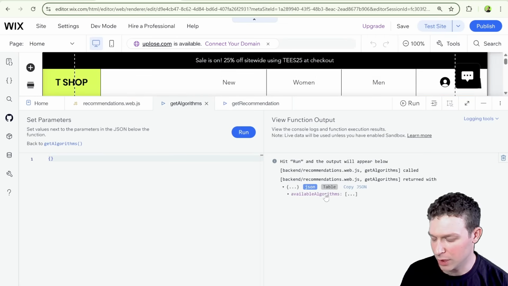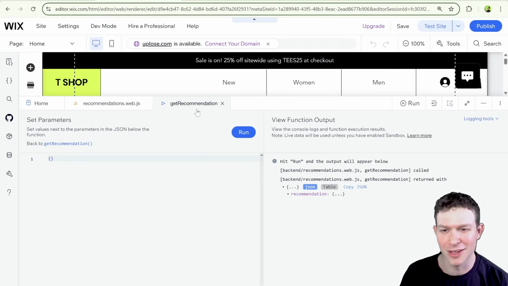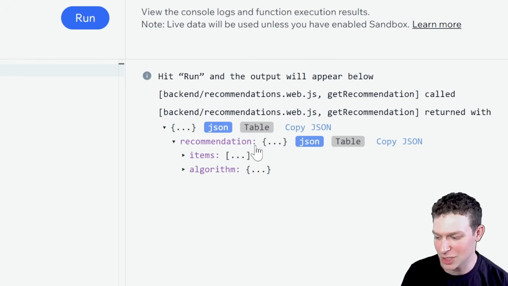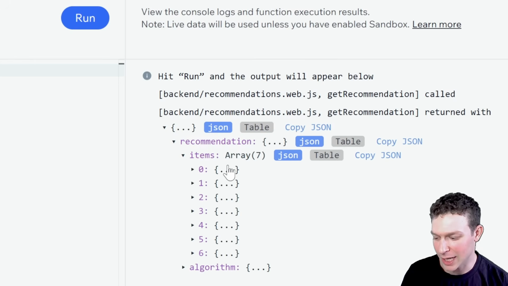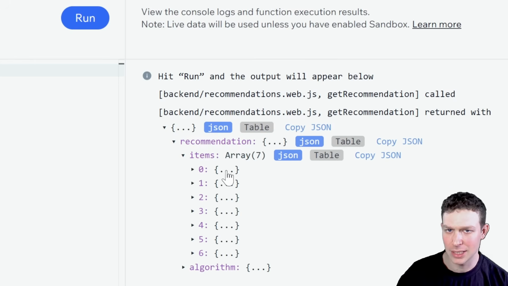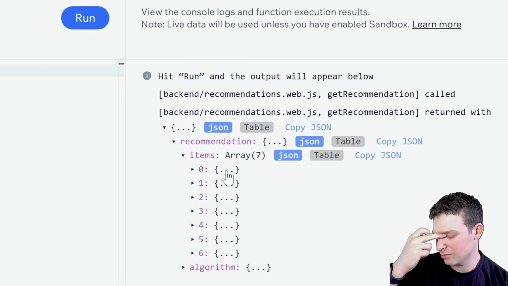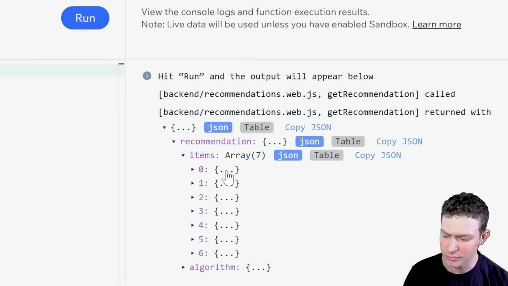And here we go. So we got back... Whoops, I was in the wrong one. This is the get recommendations here, and what we got back here is recommendation, and here it includes items. So essentially what it did is it gave me all the products. We only have 7 products here in our store, so this is all the products.